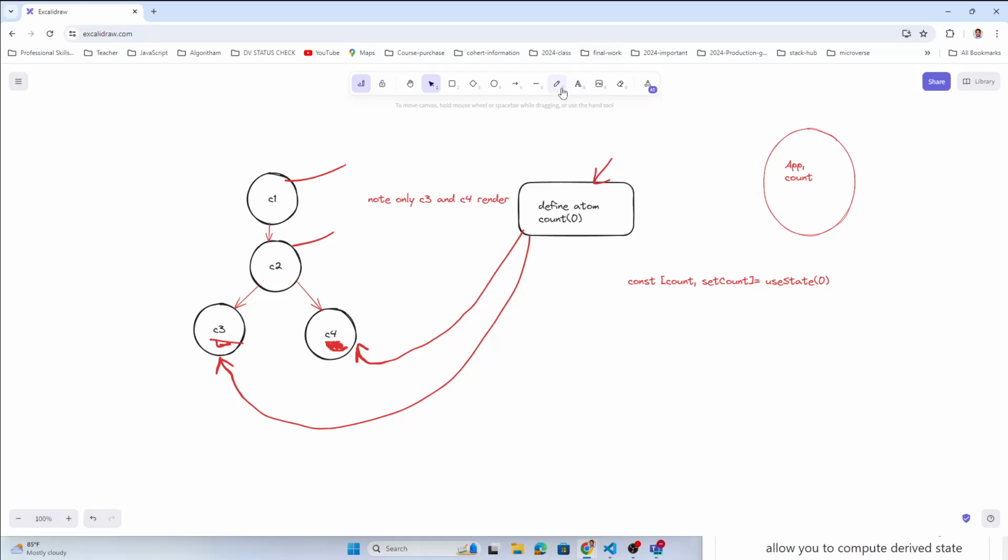The only thing is, you have to wrap your C1 component with the root component of Recoil, right? You just wrap it here with the root component, okay? I don't know how to write this right now. Just imagine wrapping this with the root component, and we'll check that later.